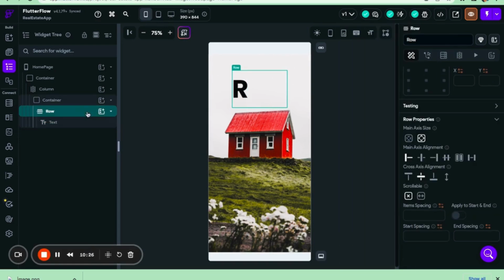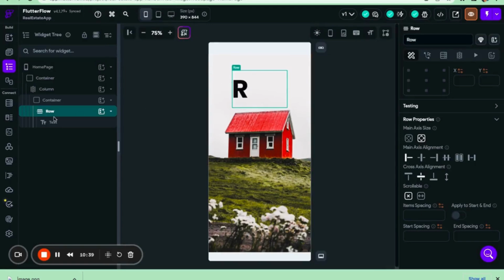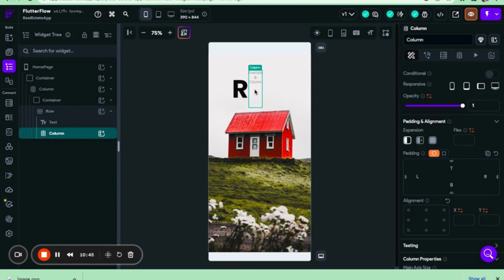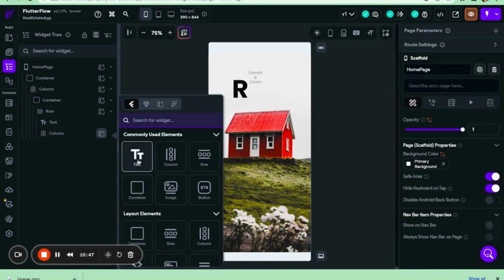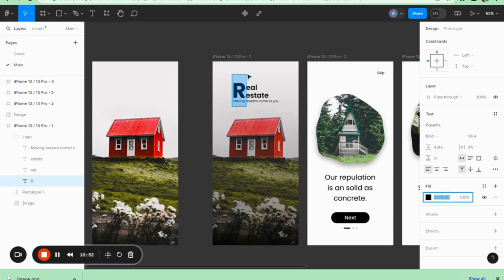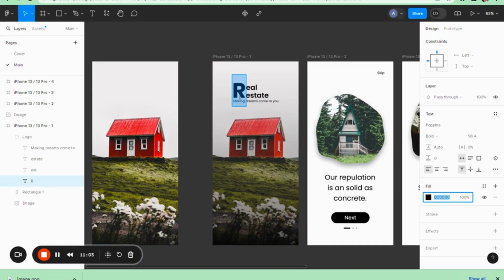And next, to the row, I'll add a column, because here you can see two text rows are being stacked together. For that, we have to create a column, and we can club it. So let's go and add a column to this container, and then inside the column will be a text, and the text will say EAL. So it's a real EAL, and the second one is estate.